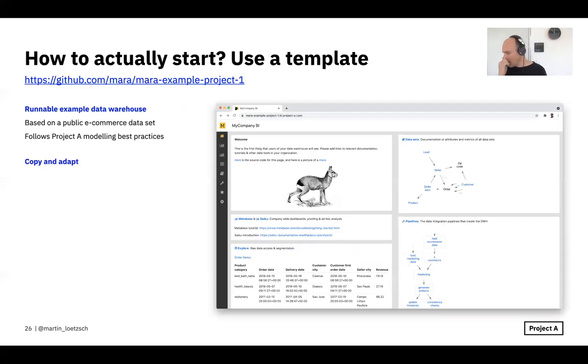How to actually start? I would say you basically copy something that exists. For us at Project A, it's super easy because we have been building data infrastructures for more than 40 companies. So we can always reuse things that we did at previous portfolio companies. If you are not in this luxury situation, then you look on the internet. There are lots of good templates for data warehouses. There are lots of examples for how to do stuff in DBT. Here is an example for how to do data warehousing in Mara.